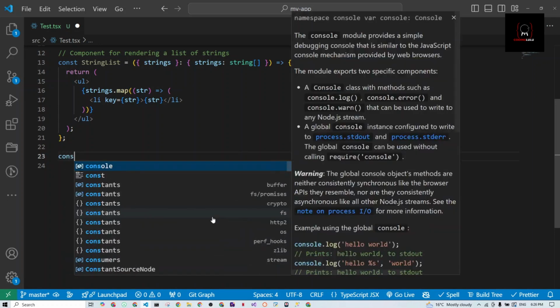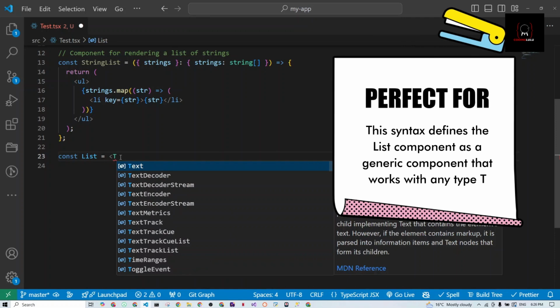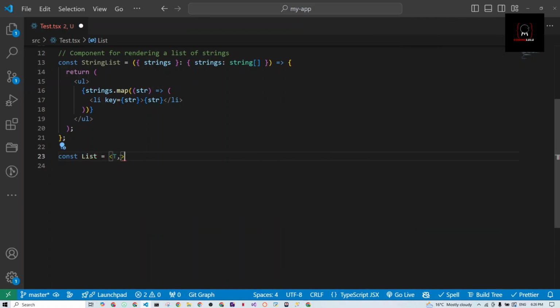So I'll declare a new component called List. Okay, and the way I can tell my application that this is a TypeScript generic component is by using a syntax to define it, which we'll do like this, and then we write T, and T stands for generic type, and then a comma, and then we close this. Then of course this component accepts one argument, which we'll call items. So items, okay, and then I have to define the type of items.